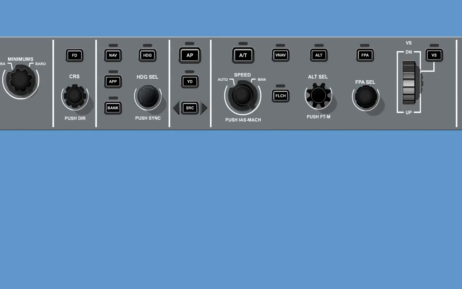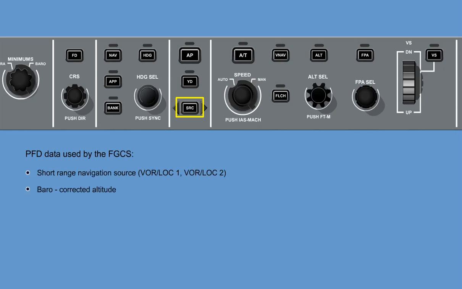The PFD data used by the FGCS and transferred by pressing the SRC button includes Short-Range Navigation Source, VOR, Localizer 1, VOR, Localizer 2, Baro-Corrected Altitude, FMS Source, FMS 1, FMS 2.